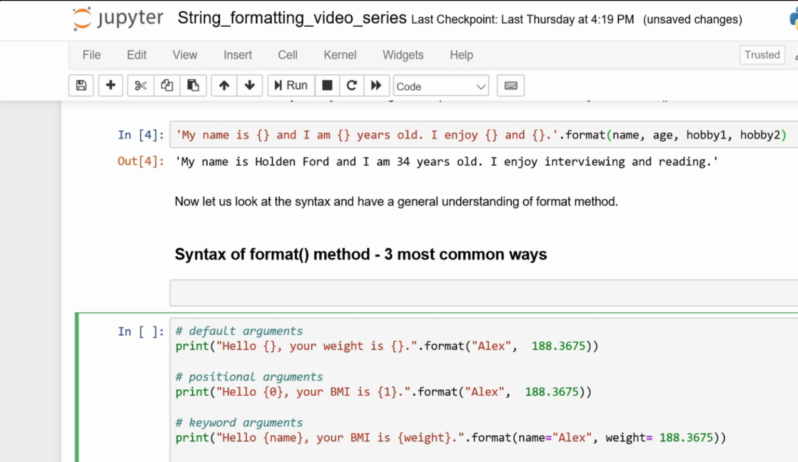Now the next one is you can actually name the placeholders. So here we're going to name the first placeholder name, and the second one we're going to name it weight. Now these placeholders act as keys, so when you use dot format and you feed in the variables, you need to have a key and a value. So name will be represented by Alex and weight will be represented by 188.3675. So we're representing the keys and values with the keys coming from the placeholders. So the last one is probably the most readable, and you'll encounter it in a lot of source code.